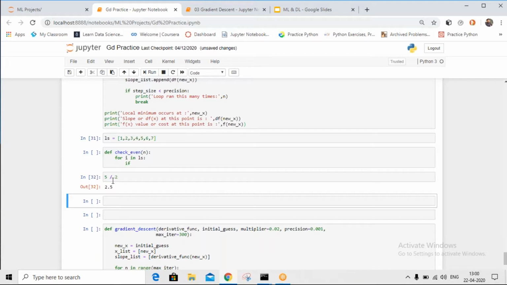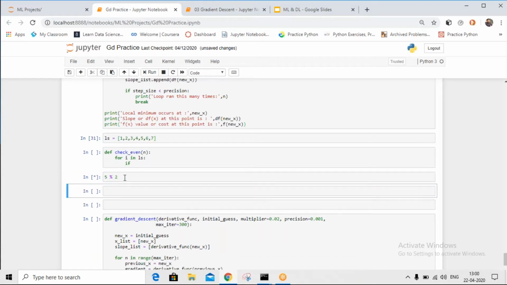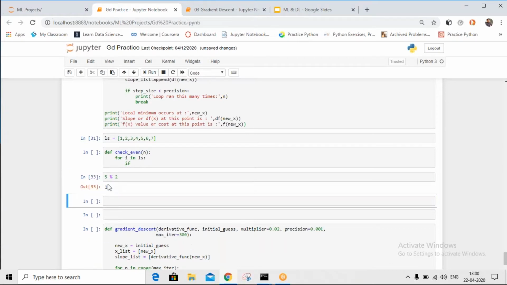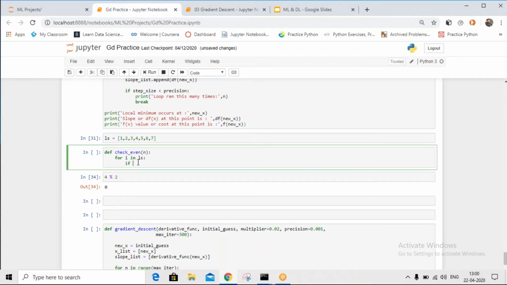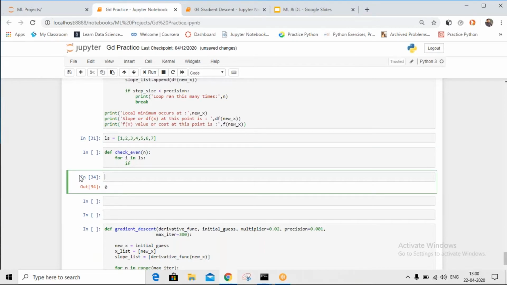Absolutely right, Sunidhi. So I will be using this modulus, and this will return me the remainder. So it is giving me the remainder 1. So I can put up a condition that if the remainder is 0, that means that number is an even number. If that is not 0, then that is not an even number. So I will have this if statement.